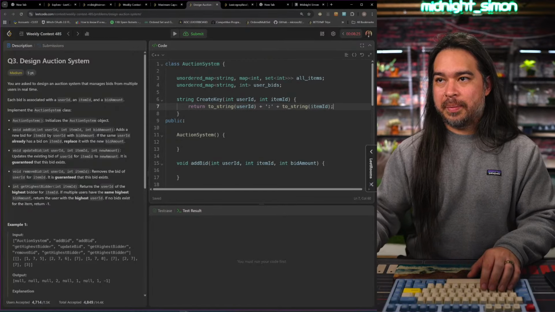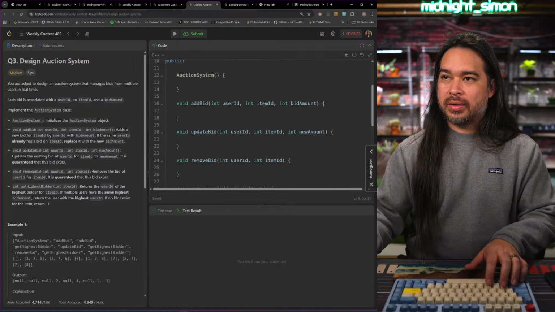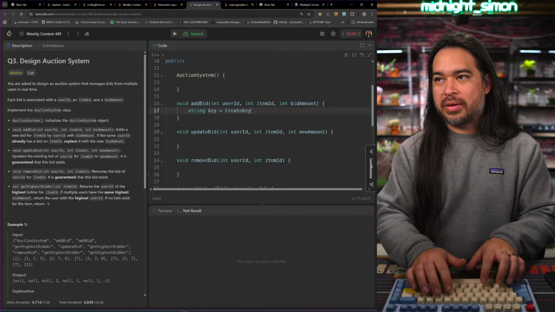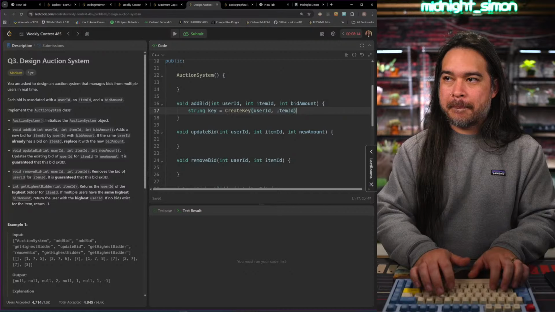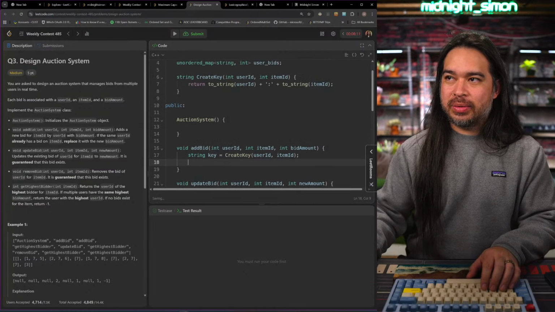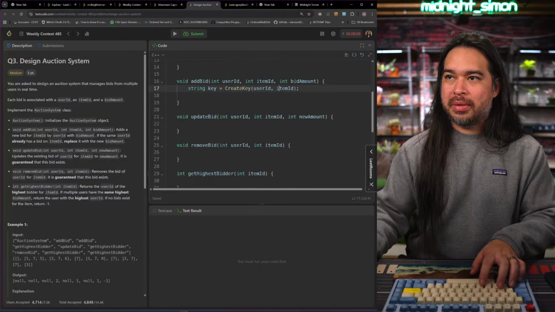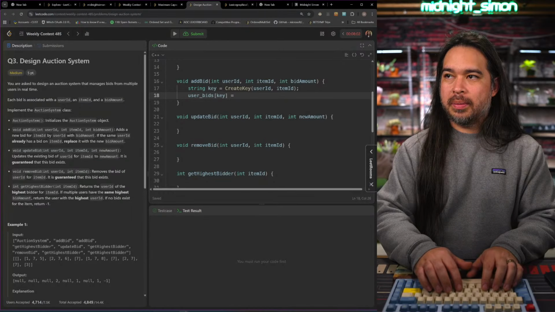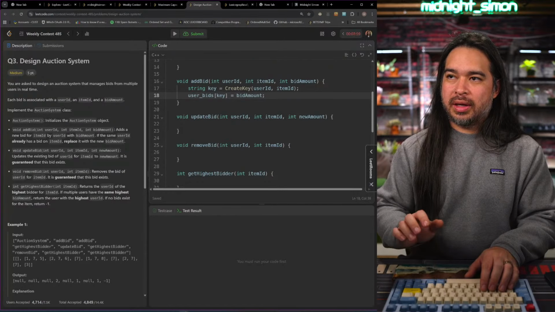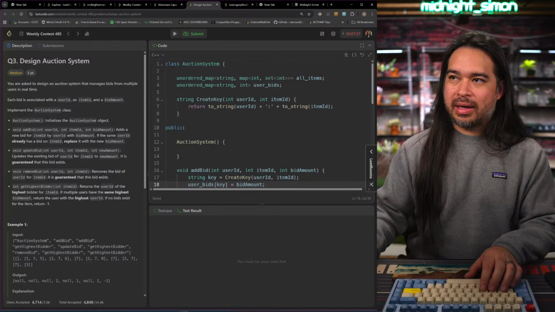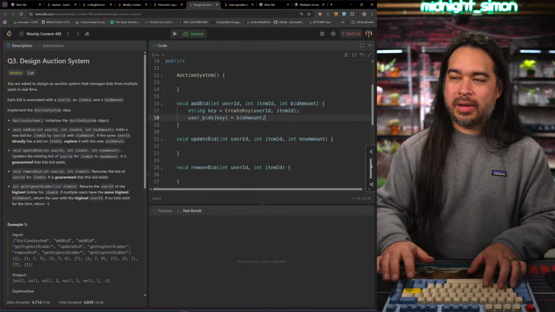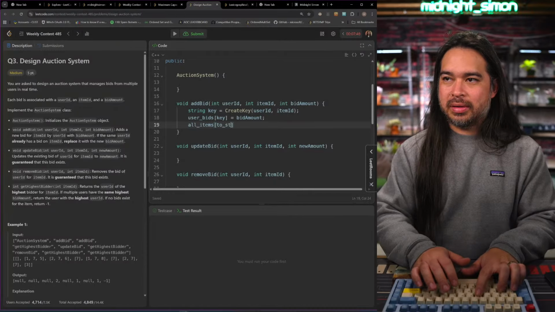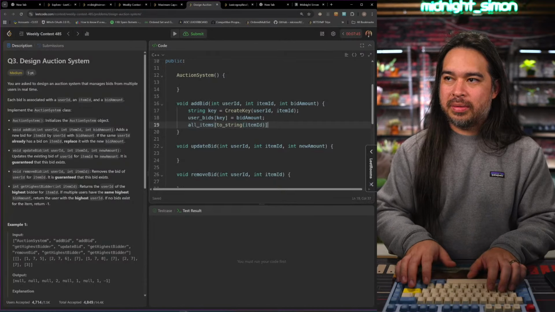All right, so that's my key. So now when we add a bid, first, we need to create the key. And then we put that into the user bids map, the bid amount. And then we have to insert that into the all items map. And we do that by saying all items, can I do that? I think so.